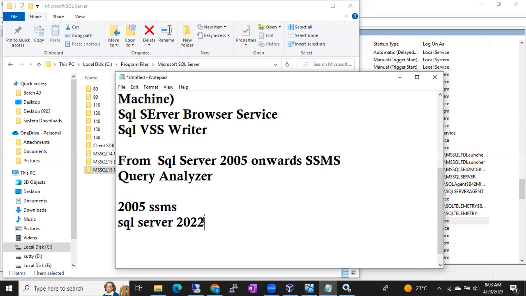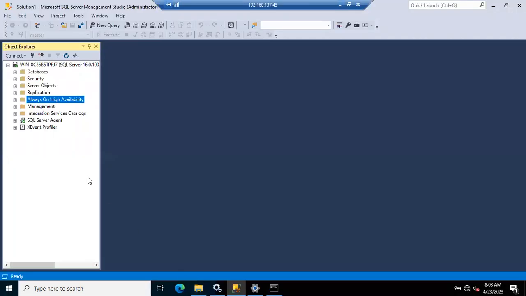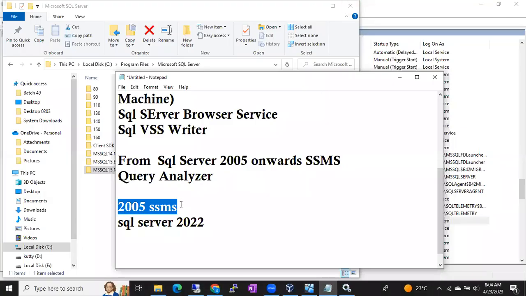You can still connect to a higher version SQL Server in a lower version SSMS, but whatever higher version features are there, it won't show you in the lower version SSMS. So even though you connected SQL Server 2022 in the 2005 SSMS, you cannot see the Always On feature, or some extra features like that. Why? Because these are new features, introduced after 2005. So whatever new features are there after 2005 SSMS, you cannot see in 2005 SSMS.